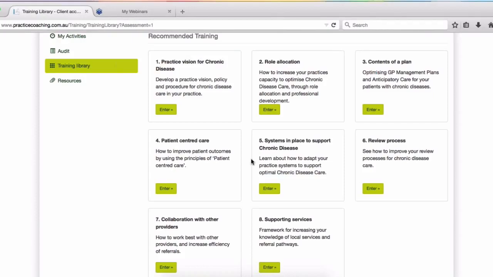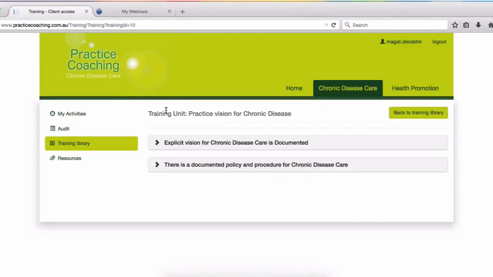You might decide that, in your clinic, maybe the practice nurses believe that patient-centered care might be the priority, so they might decide to start there. Just for simplicity's sake, I'm just going to start with the first one, which is practice vision for chronic disease. Click on enter. And with each one of the training sections, you'll have different topics.